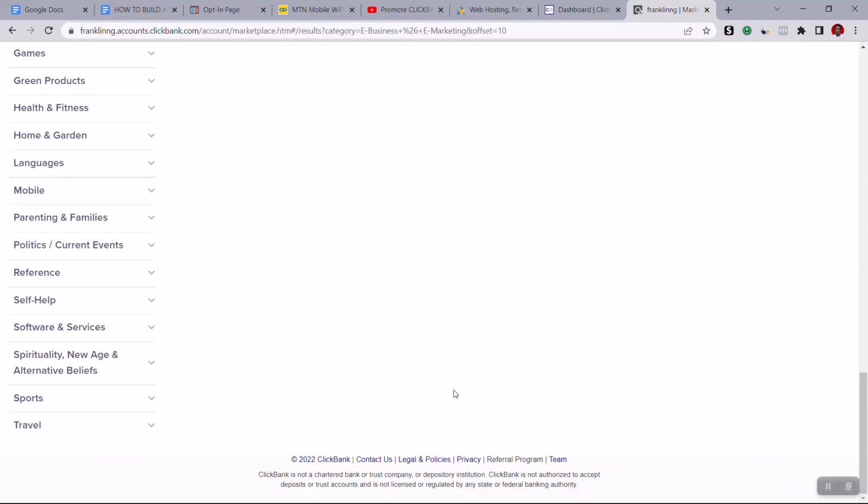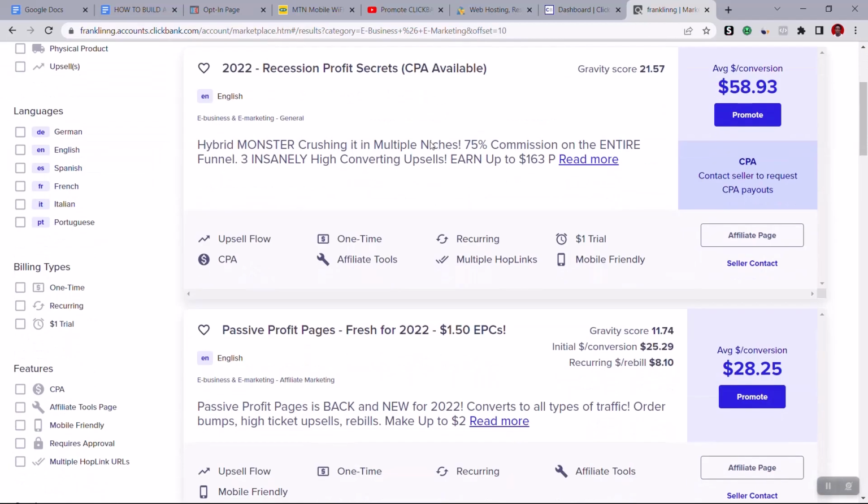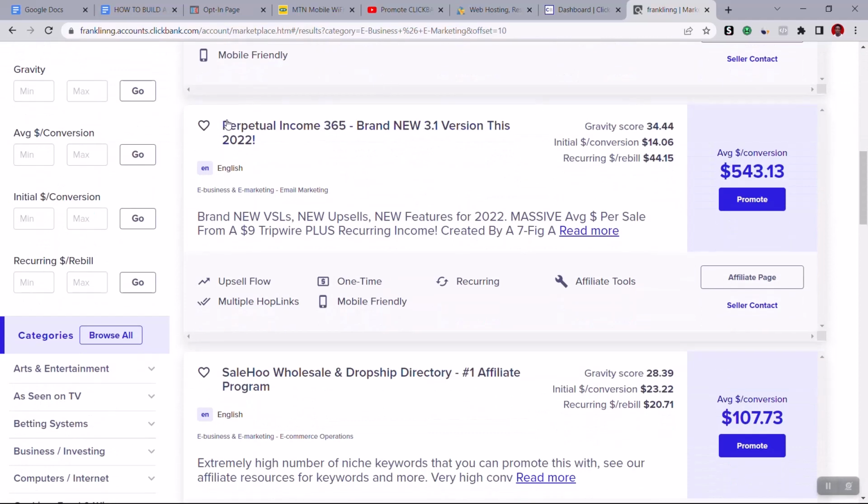Okay, so here I'll come down to the next page. Let's go with this one which says perpetual income. So let's just copy it. This is going to be the name of the landing page you're trying to build here. Remember the name of the product, but you're just trying to build an opt-in page. So I'll just use this here.